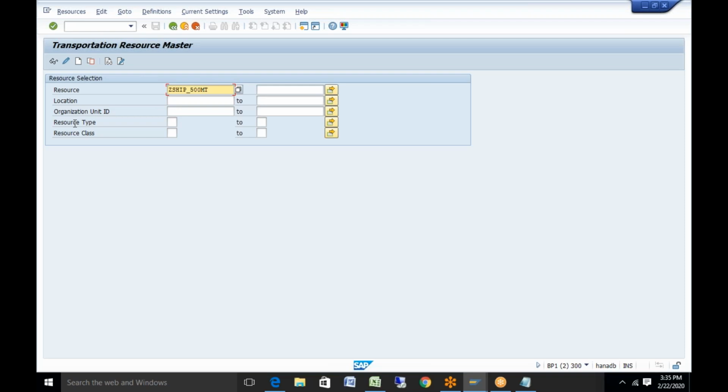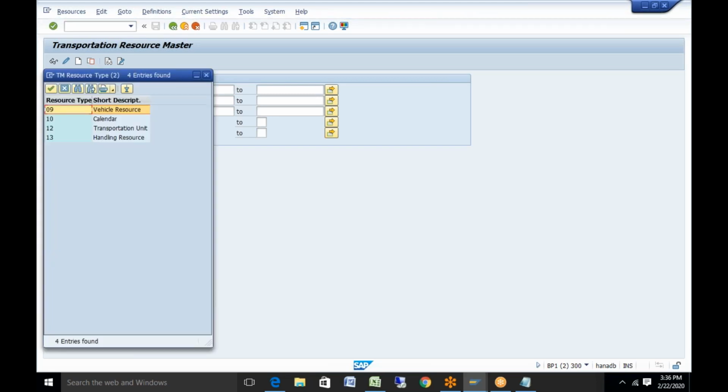Then you have to specify the resource type, that means the type of the resource which you can use. There are various types of resource. Generally, we consider vehicle resource. This calendar resource, this transportation units resource, these are different types of resources. Calendar resource generally represents the opening hours at a particular location. Calendar means for which hours the particular resource is available. So you have to specify opening hours for this.